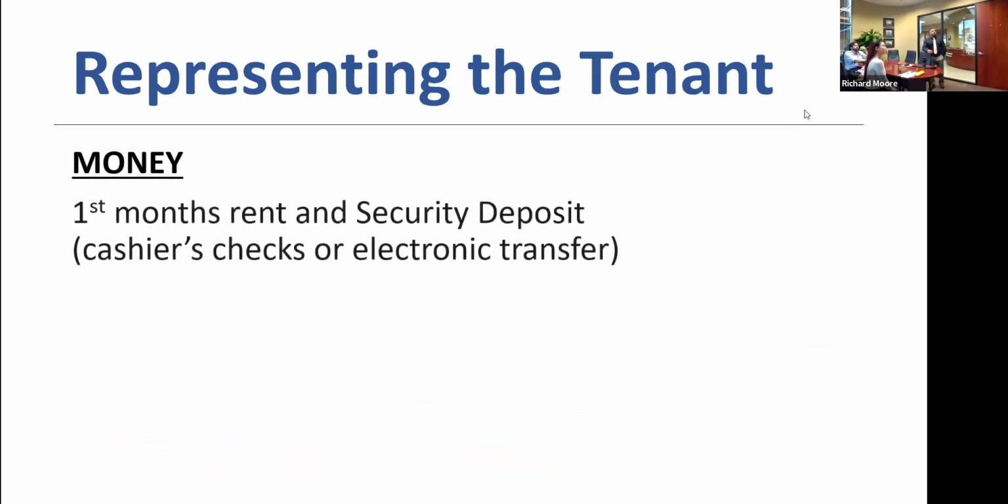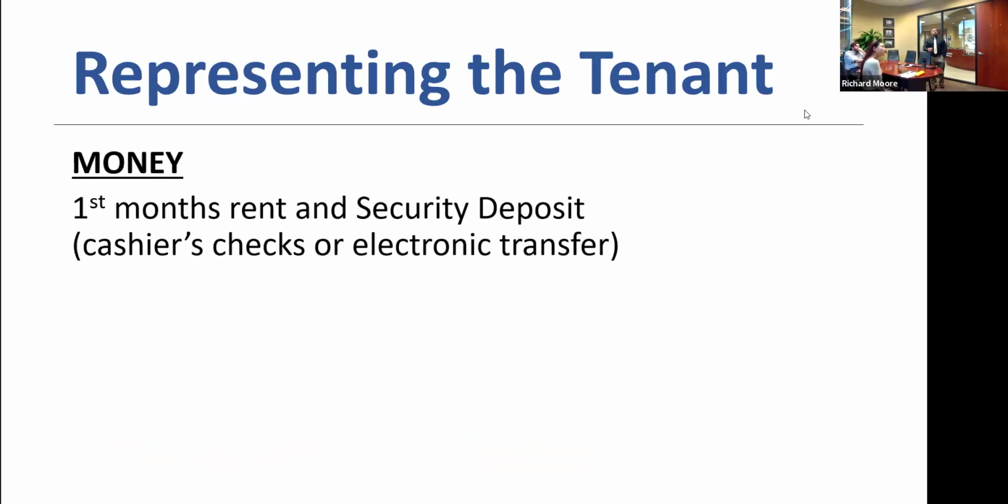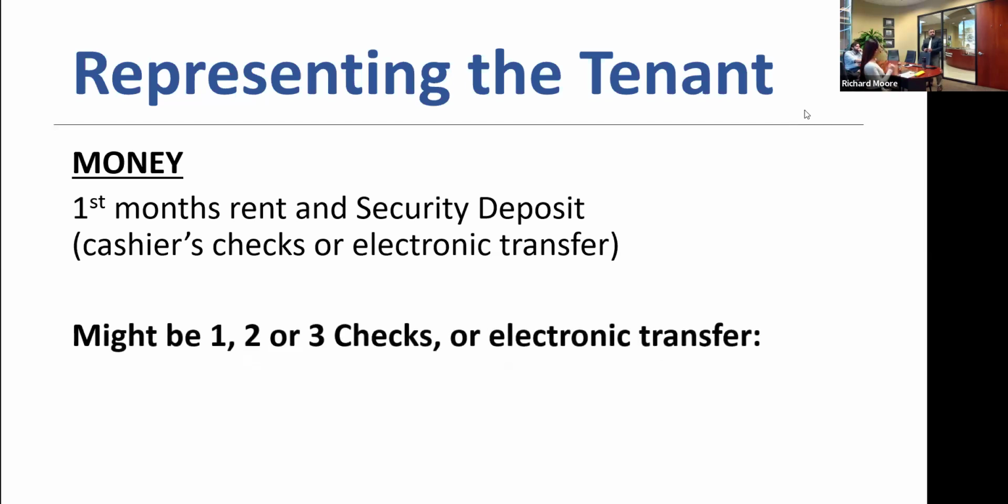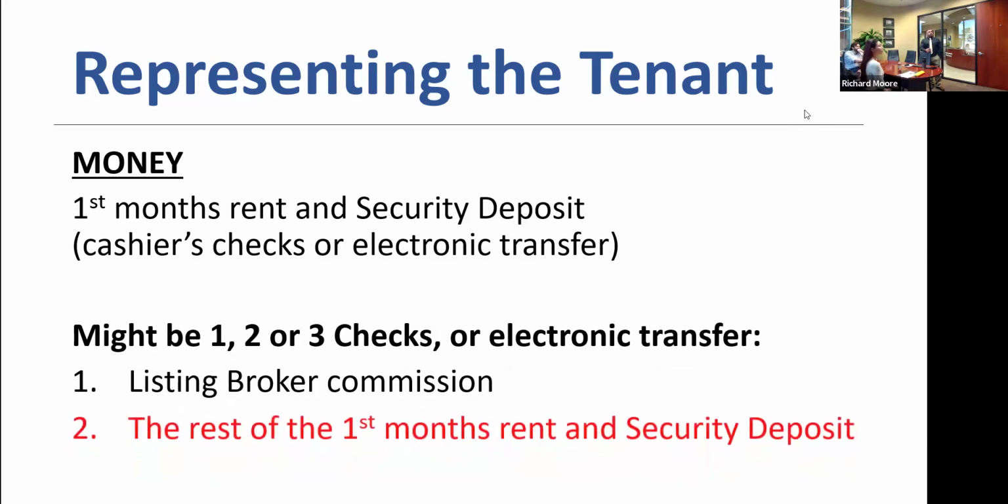So money. First month's rent, security deposit, cashier's check or electronic transfer. So sometimes it's up to the landlord how they want the money. Maybe they just want it wired over to them, or they want to accept a cashier's check. So it may be 1, 2, or 3 checks or electronic transfer. And in the example of the 1, 2, or 3 checks, it could be 1 check for the commission for the listing broker. The rest is going to be the first month's security deposit.